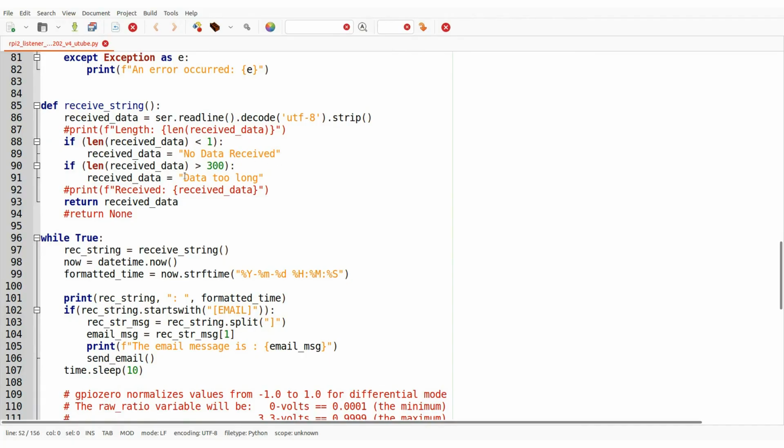If it was too long, it'll send this message or return this message back to the calling program, which is right here. Okay, so anyway, in this while loop here, it's going to keep checking. It'll receive a string, put it into here, and then it'll append the time to the right of it at some point. And this is where it would actually print it on the console.